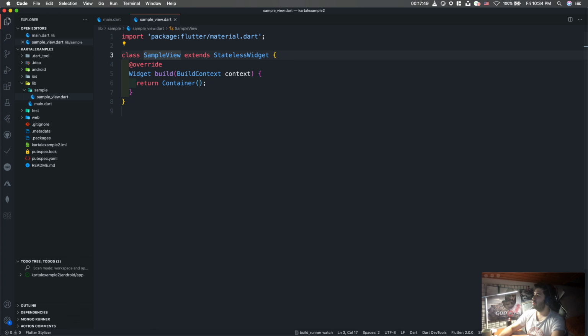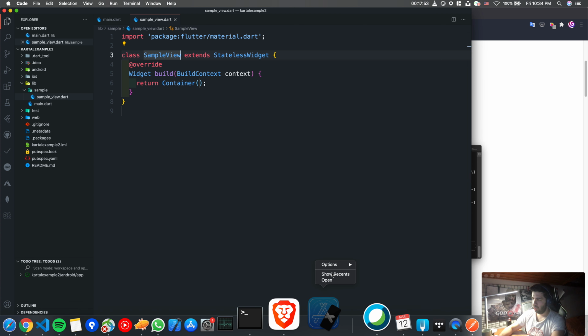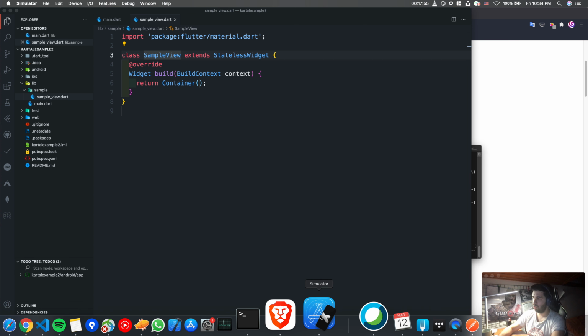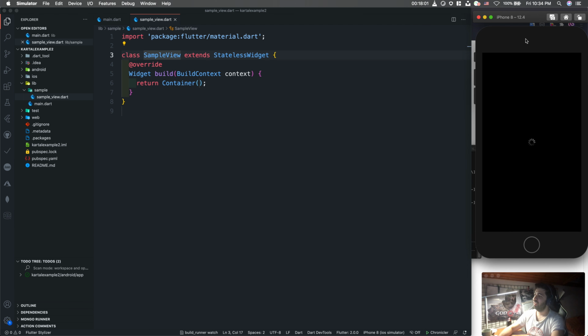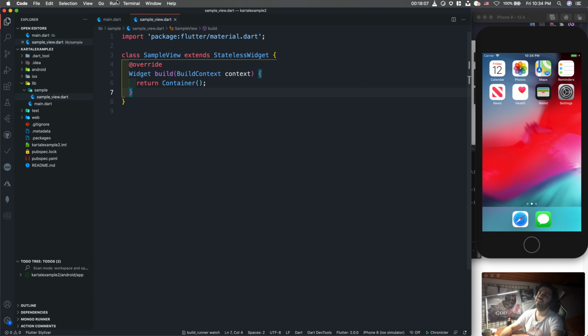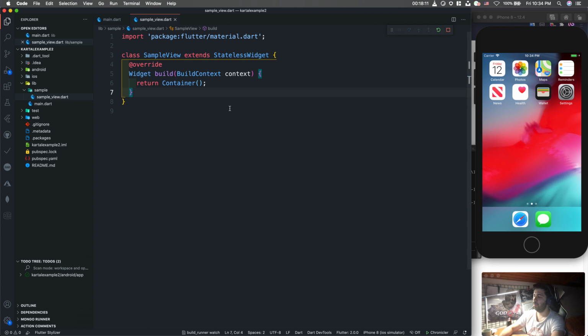Okay, we will work on my emulator. I open the simulator, and I love iPhone 8 because it's lucky for my project. Start without debugging. Yeah, it's working.